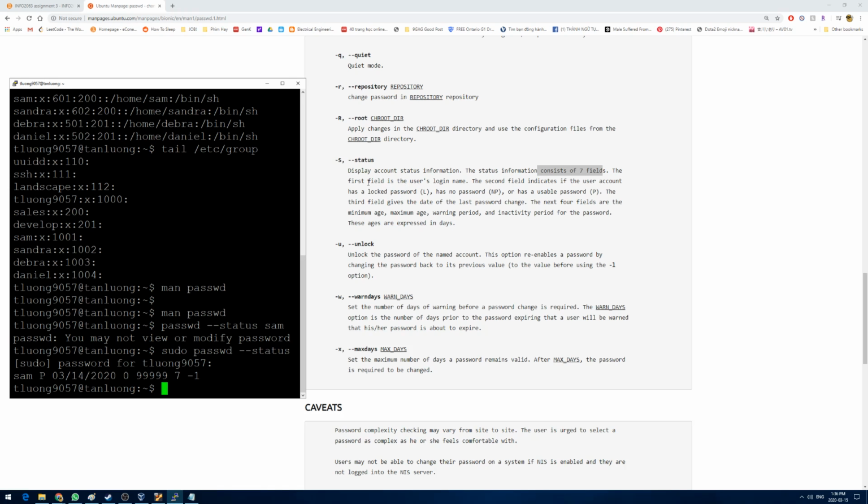The first field is login name Sam. The second field, if the user account had a locked password, L, no password, NP, or has a usable password, SP. So here I have P, which is Sam has a password. The third field gives the day of the last password change, which is yesterday, 14th of March.